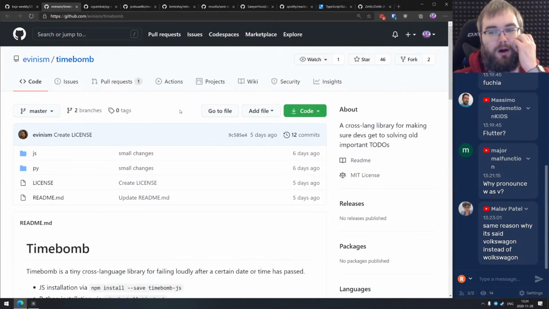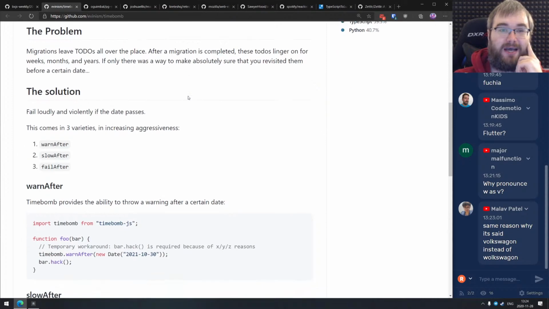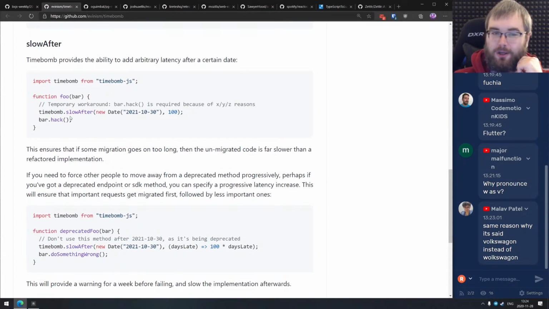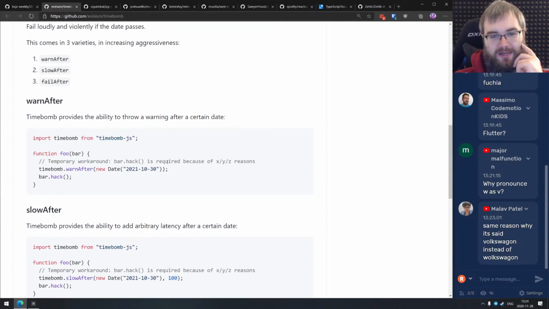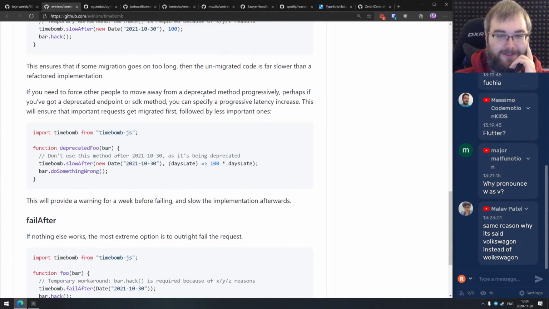Okay, continuing, we got timebomb. So this one is a cross-language library for making sure devs get to solve all important to-dos. The way it does it is essentially you call a timebomb and you say warn after a specific date, right? Or slow after a specific date. And once this date is reached, your code will either warn you by saying, hey, there's a thing you should fix, right? Or it will literally start slowing down your function calls until you are forced to, well, probably remove this line or fix the issue, right?